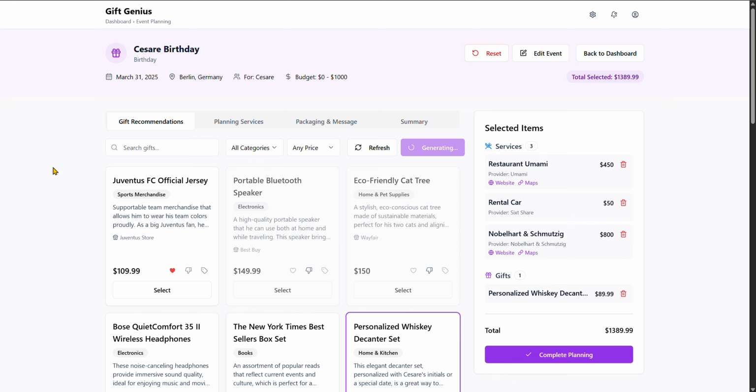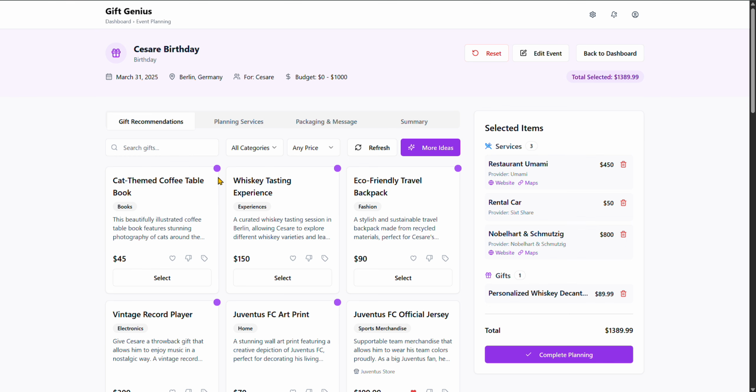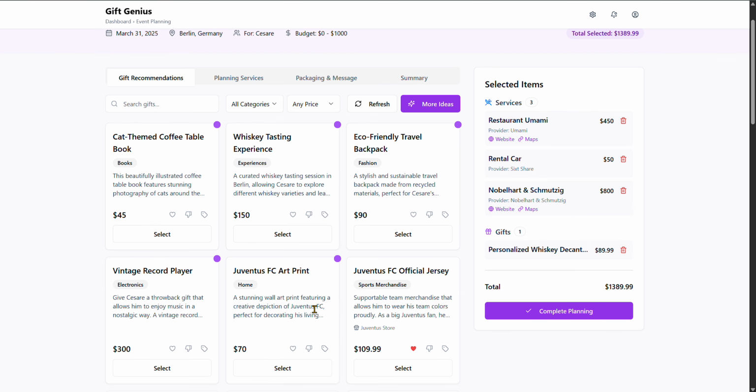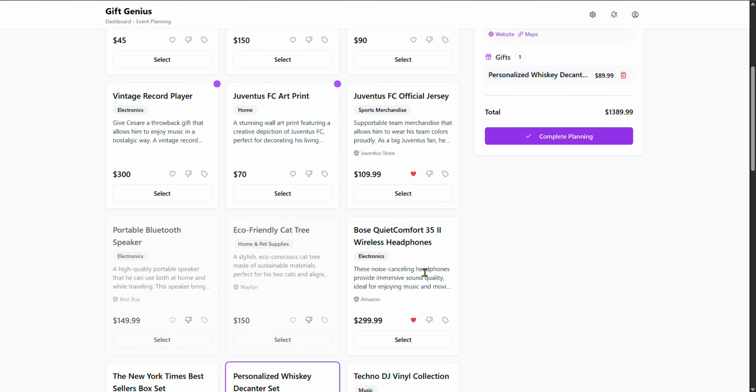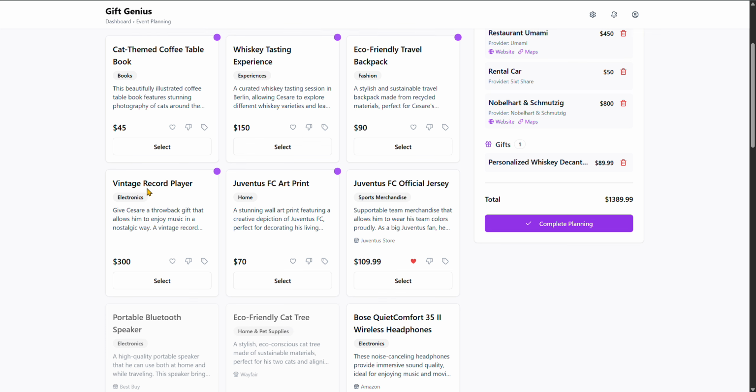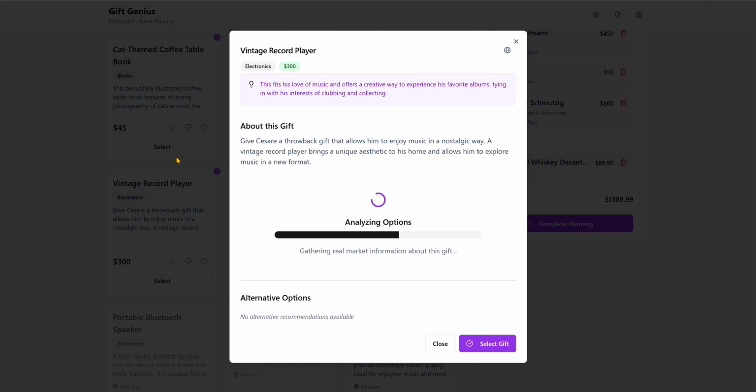So you will see them now appearing with a new card and a dot at the top. Exactly, here it is, the 5 that were generated now. Now for each of these activities, what the user can do is go inside, for example, vintage record player, and when you click, this has another search.